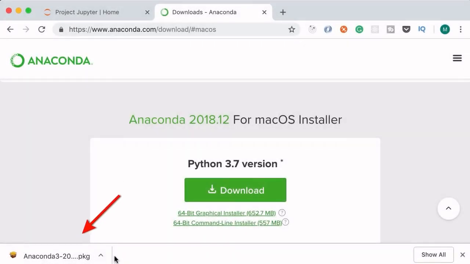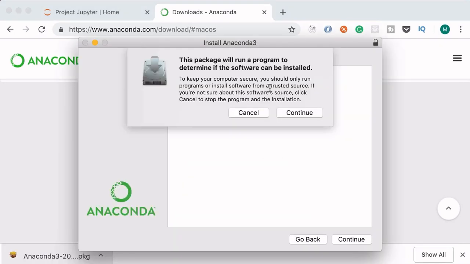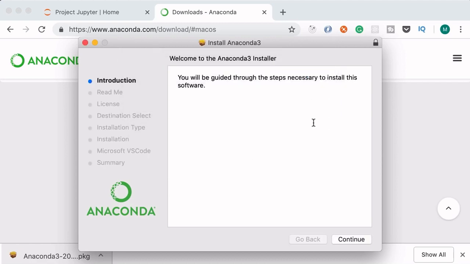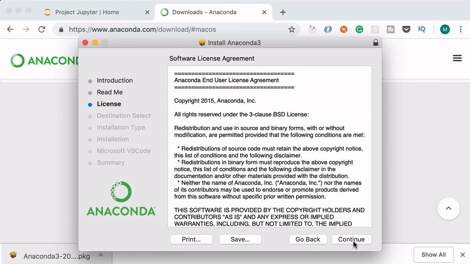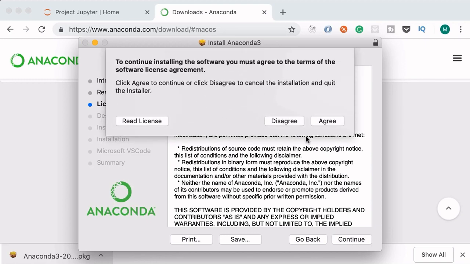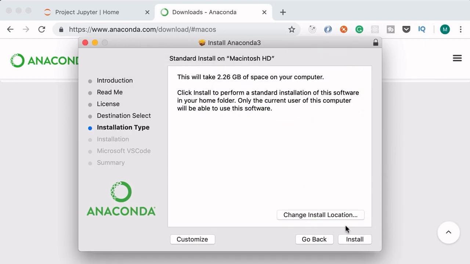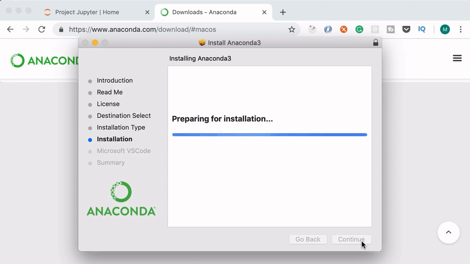All right, so here's Anaconda downloaded on my machine. Let's double click this. All right, first it's going to run a program to determine if the software can be installed. So let's continue. And once again, continue. Pretty easy. Continue one more time. I agree with the license agreement. Okay. You can use the default installation location, so don't worry about that. Just click install. Give it a few seconds.